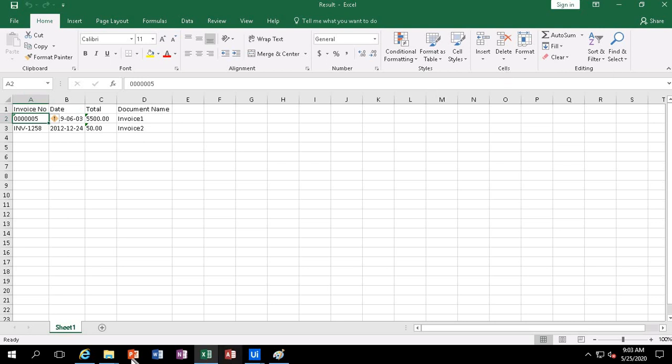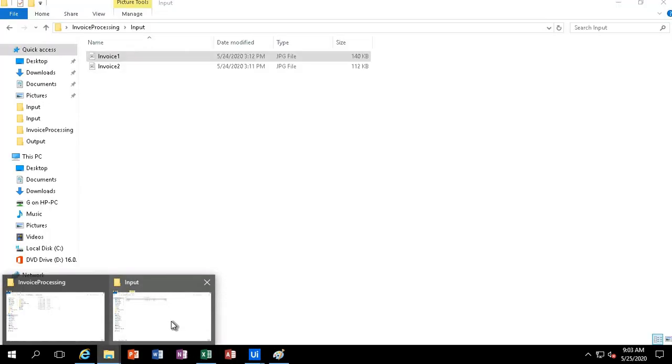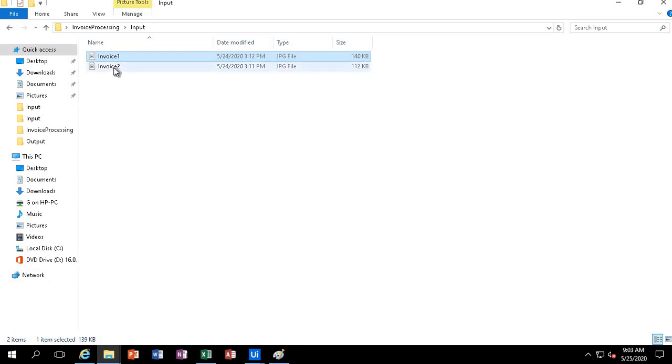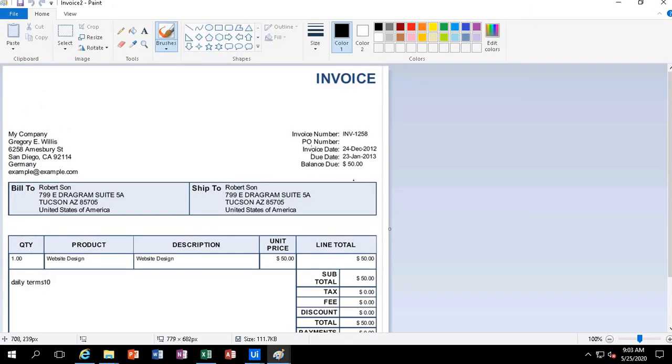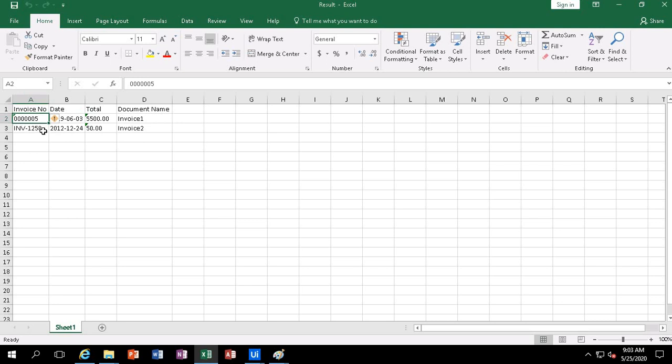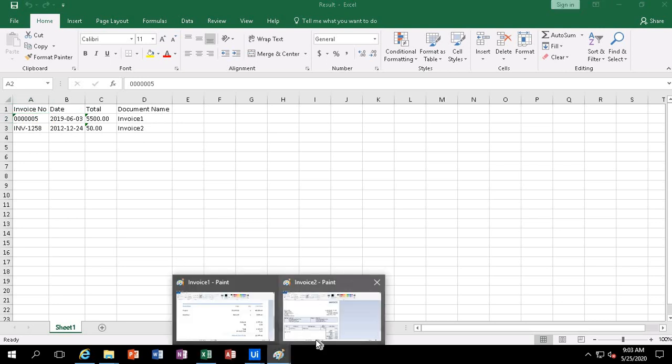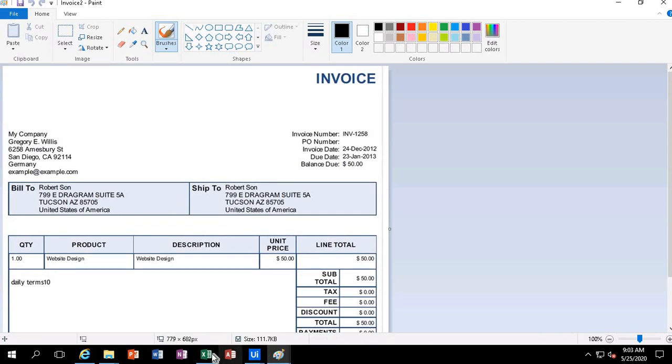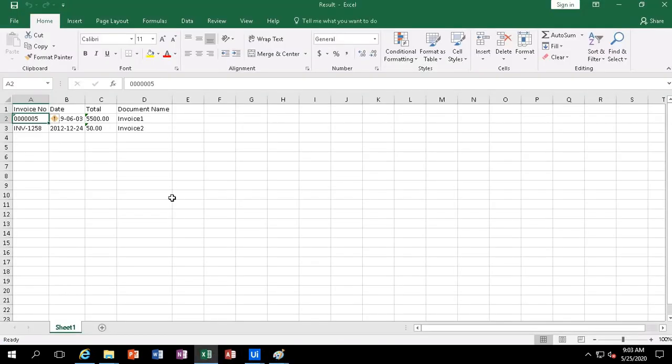Next we have the second invoice. Here we have the invoice number, invoice date and total. The invoice number is INV 1258, and we can see we have this invoice number INV 1258, the date and the total. The total we also have here is $50, so we have the total here from invoice 2. So we can get the result in structured format.